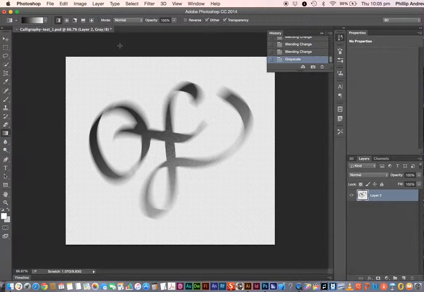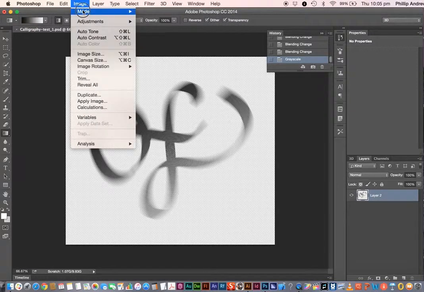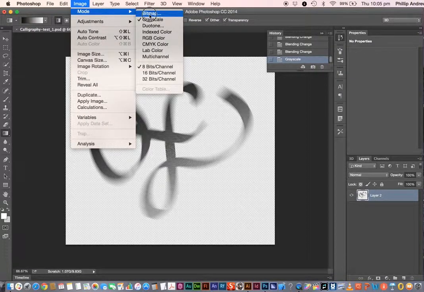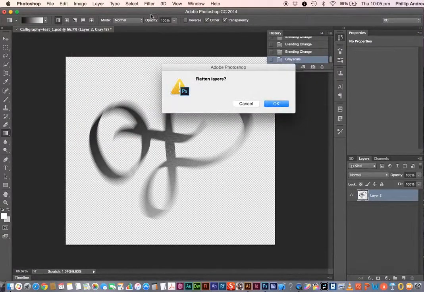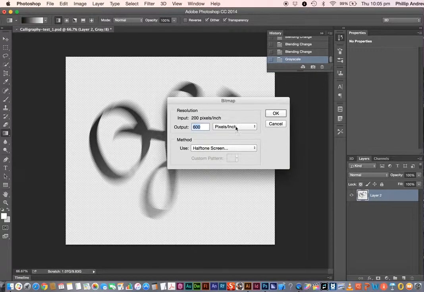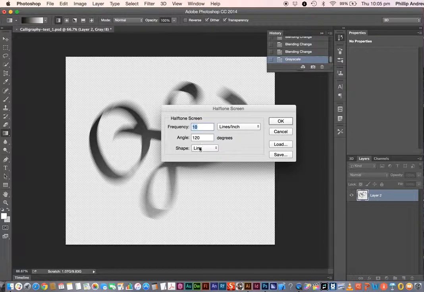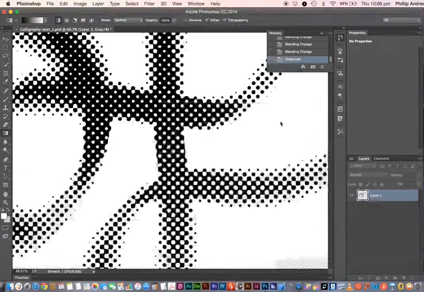I'm just simply going to do the same thing again, image, mode, and bitmap, because I can now, it's a grayscale. And go OK. And 600 halftone screen, great. But hey, I don't want this one. I'm now going to change this back to a 45-degree angle. This is the standard angle when you do degrees. I think I'm going to leave it at about 10 because I want to make it really obvious. But I'm going to change it to round dot now and just go OK.